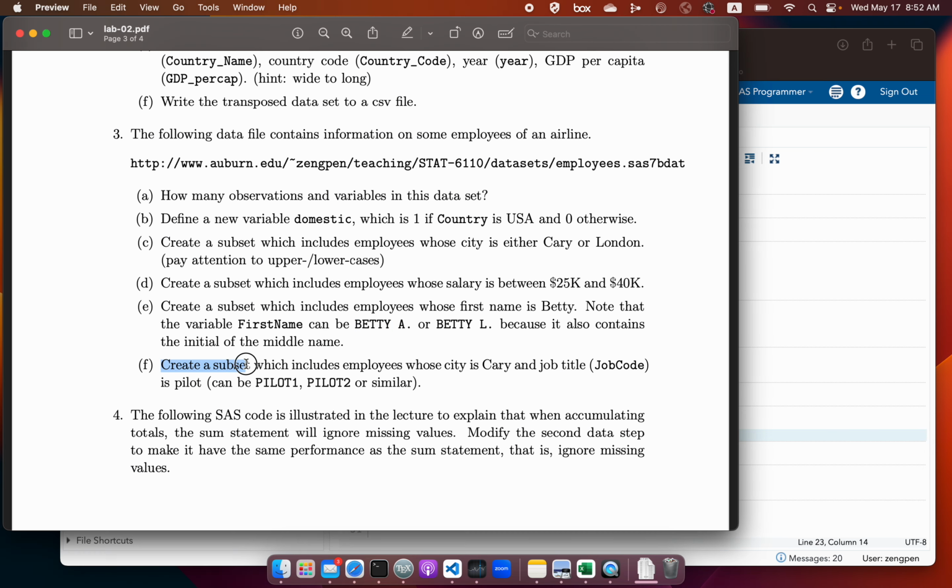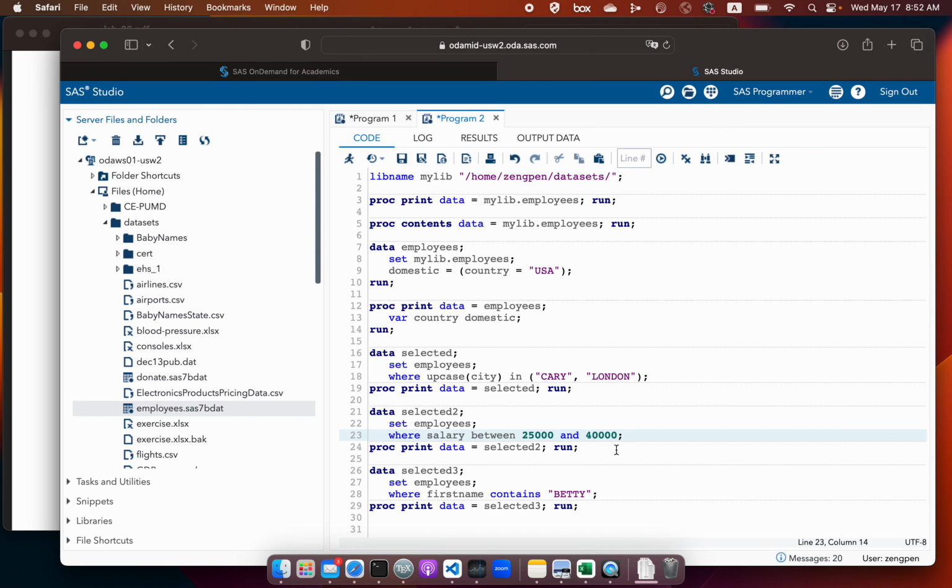The last one, create a subset which includes employees whose city is Gary and job code is pilot. Because pilot can be pilot 1, pilot 2, and similar. This just means that as long as the job code contains pilot, those observations should be included. So then we will have 2 criteria for inclusion, right? First one is city, and then the job code.